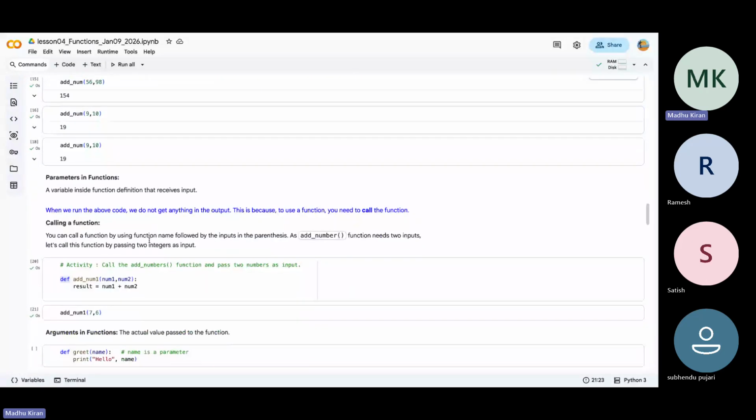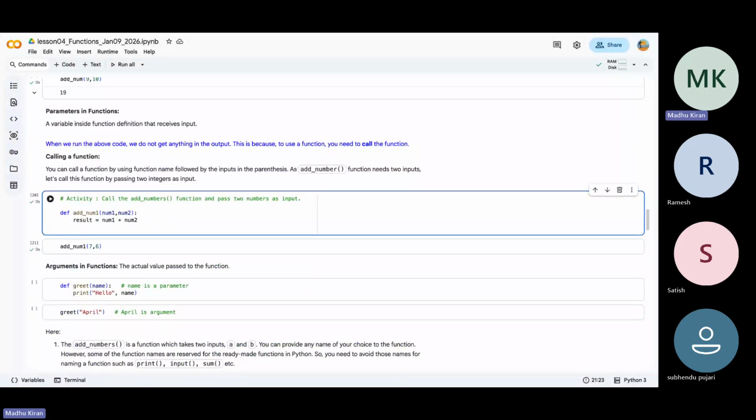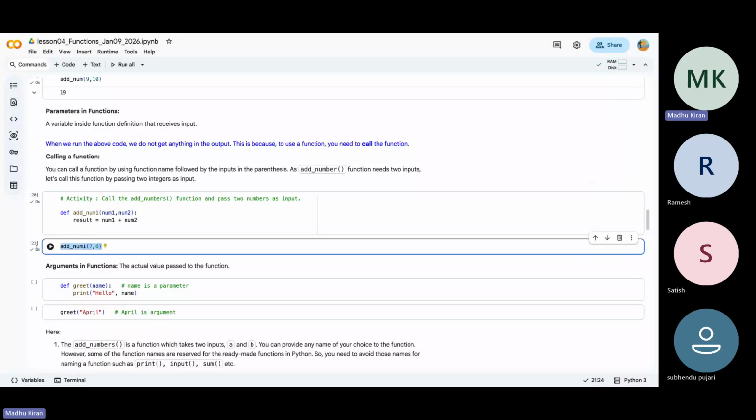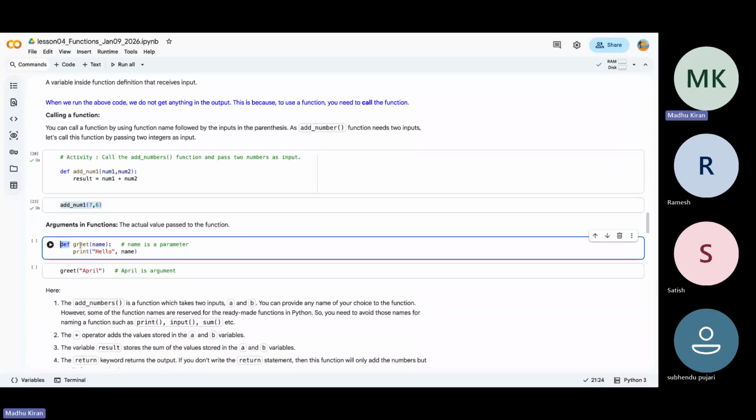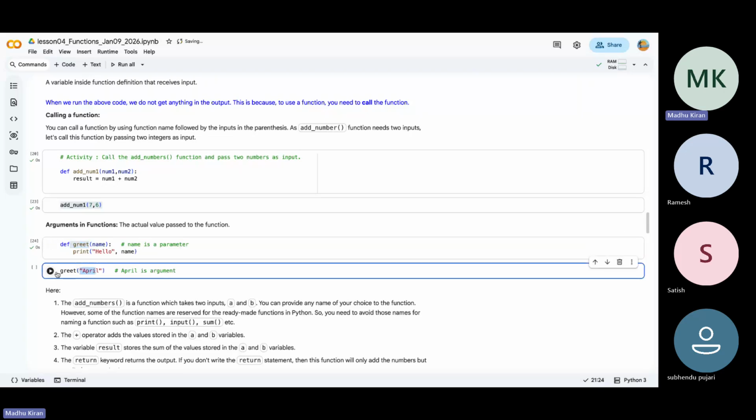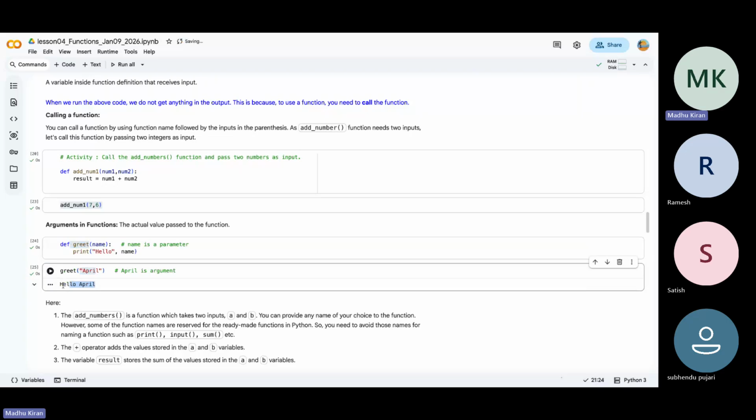We are experimenting with this here. When you create a function without return, we are not seeing any result here. So there's one more function, def greet, that is the function name, and whatever name you enter here, you have a print statement. When I'm calling this function greet and giving some name like April, you saw the output now, it's printing hello April.